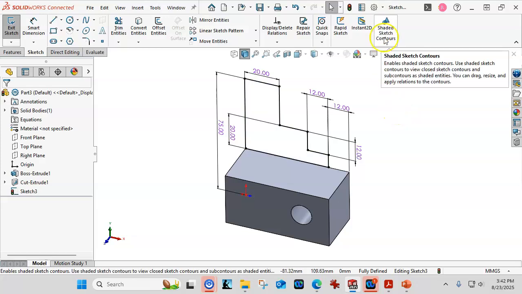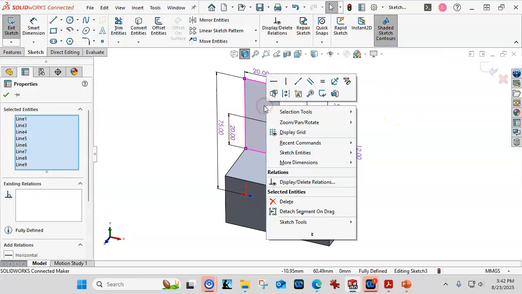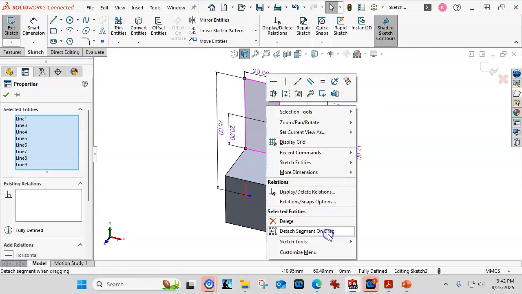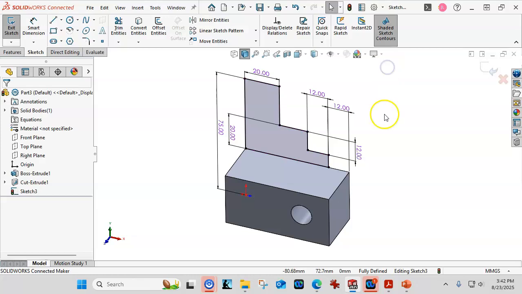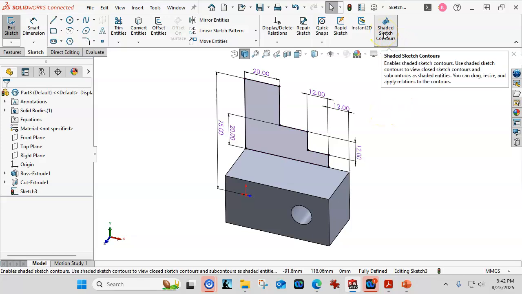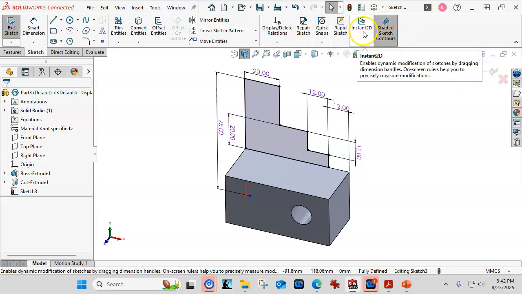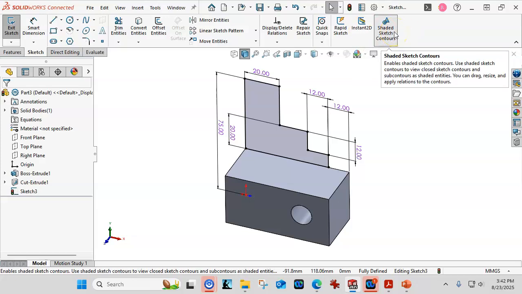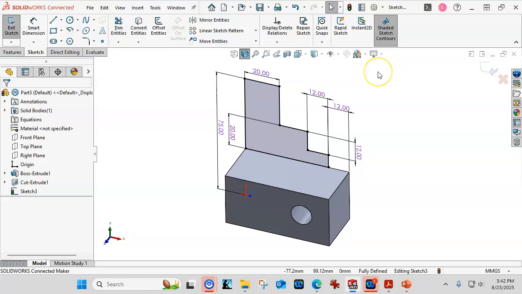So we can turn that on, we can turn it off. I don't remember if there's one in here. No. All right. So if the shaded sketch contours are not on your command manager, we will go through the process of adding those later.